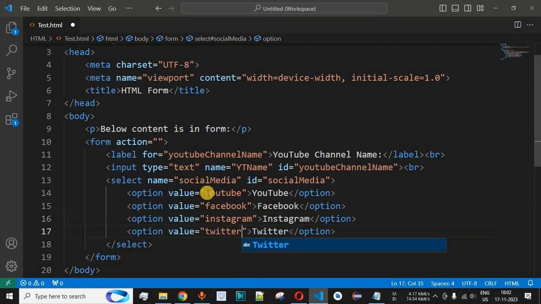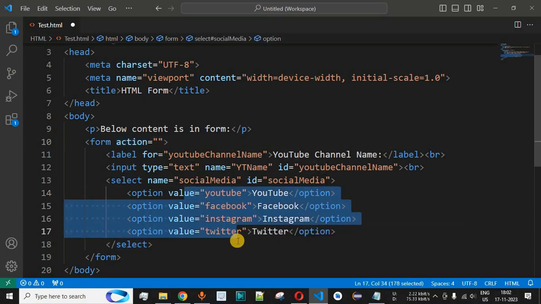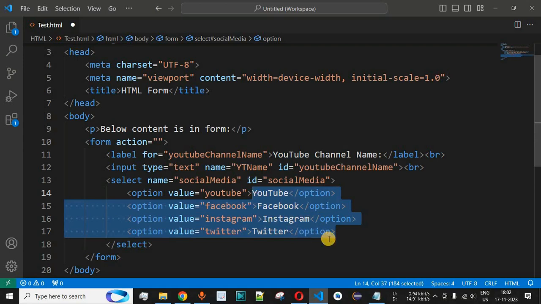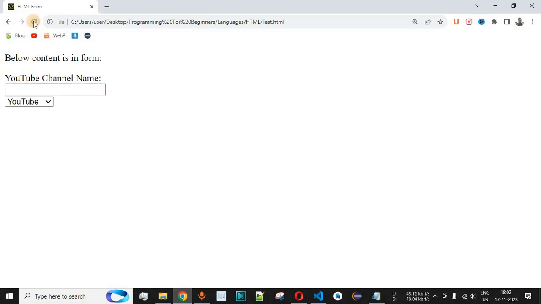So guys, basically these are nothing but the values that we have provided, and these values will be used on the server side. When the user clicks on the submit button, these values will be passed for the list of options. And guys, the text that we have provided, that is YouTube, Facebook, Instagram and Twitter over here, this will be displayed at the UI side to the user. So let me just save this file now and try reloading this page once again on the browser.